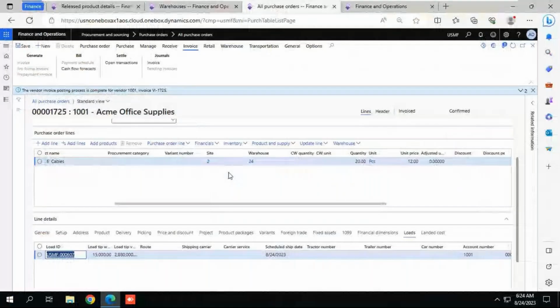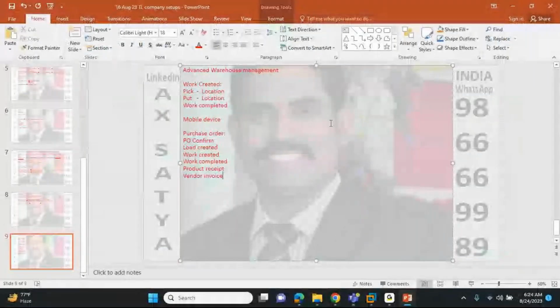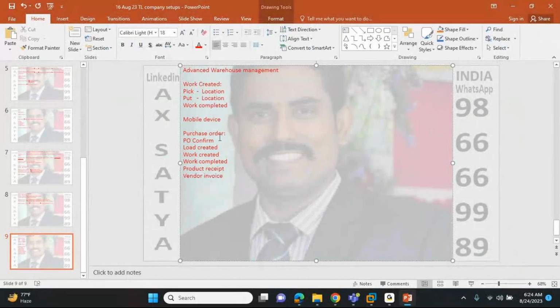Any confusions? This is advanced warehouse management. Advanced warehouse management. Purchase order creation, confirm. Instead of registration, we are creating loads. And against load, we are creating work and completing work, and then product receipt.